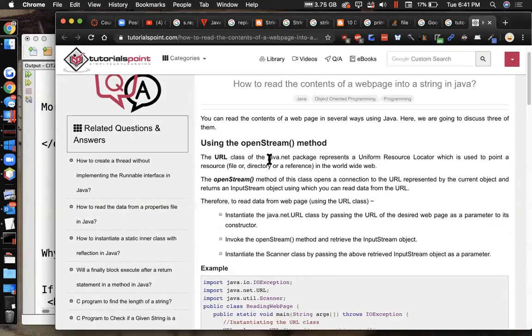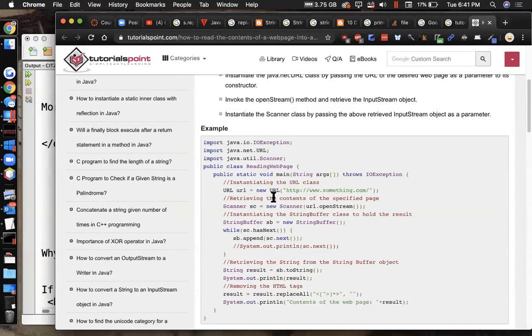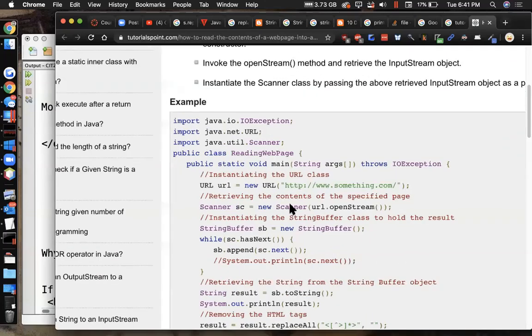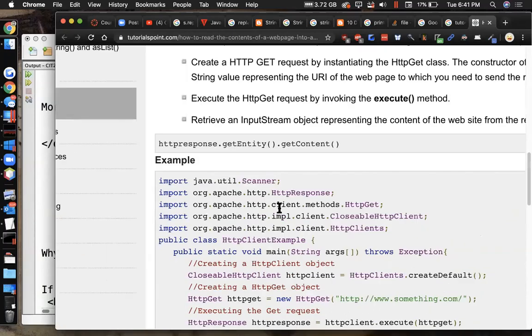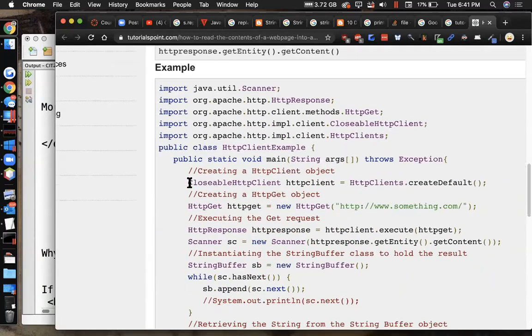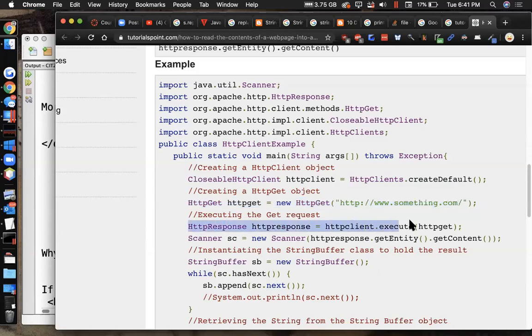Okay. So here we go. What do you got to do? Well, that's a string buffer example. HTTP client. Create a client. Create defaults. Create a getter with our URL. Create a response that executes a command feeding it that get. Create a scanner that gets that response, calls get entity on it, and then calls get content.